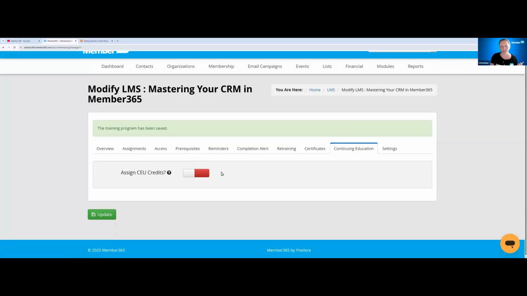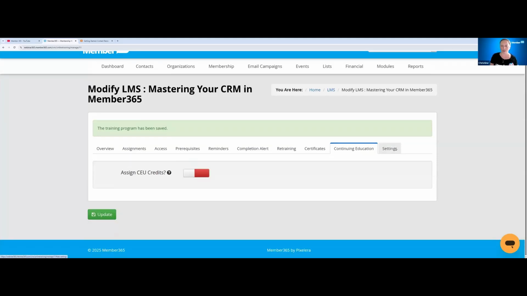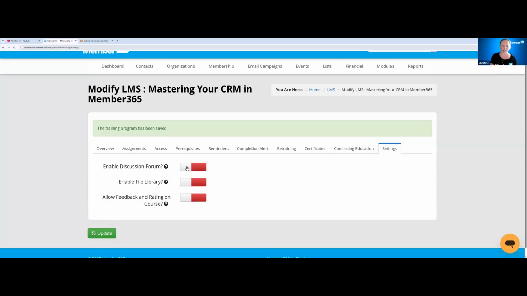CE, if you do have continuing education, you can assign a credit and a level that is associated to this course so that they earn those number of credits upon completion. So that is also available, and it will go on their record. Then you also have the ability for forms, libraries, and feedback.